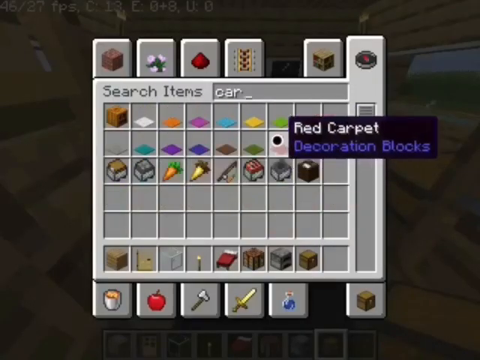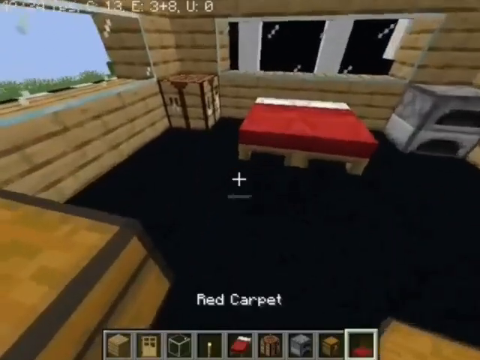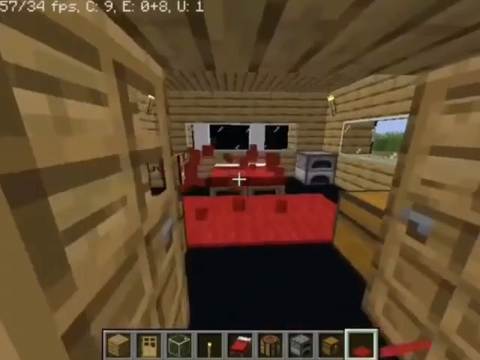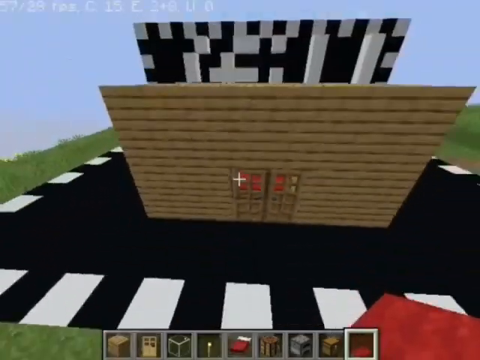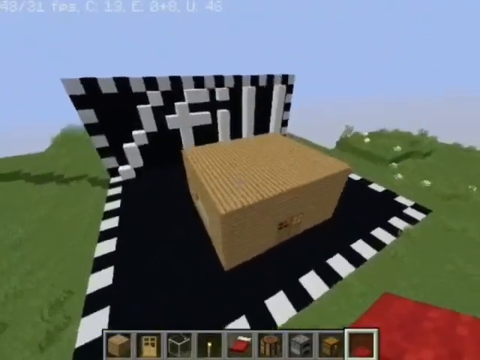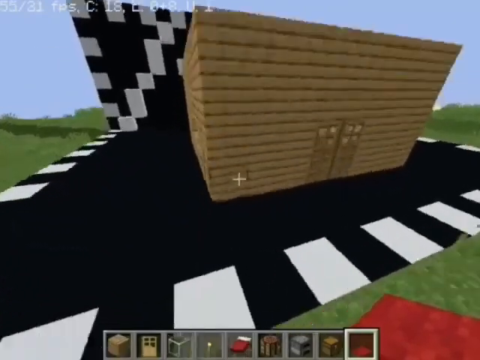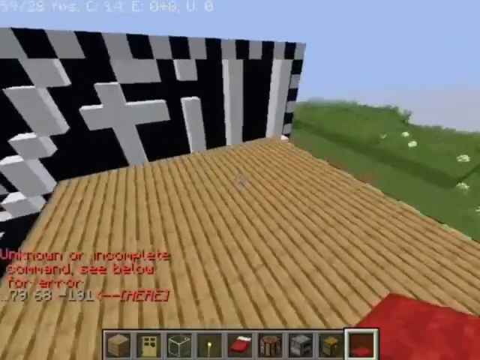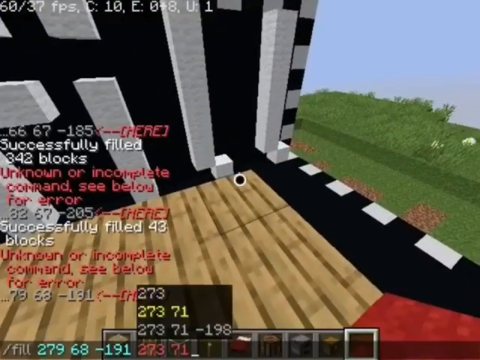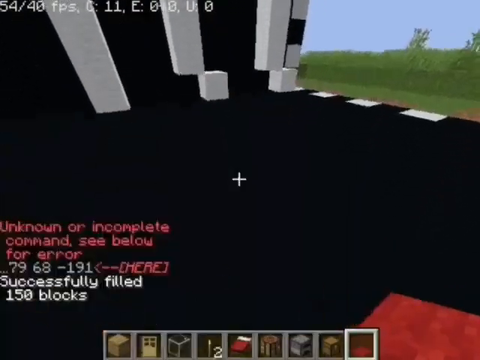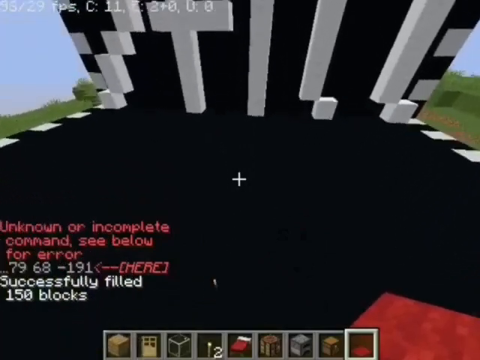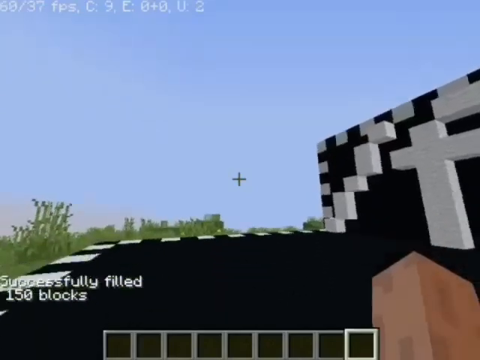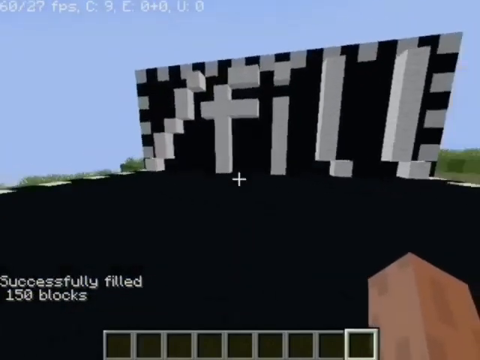Alright, just finishing it off with some carpet, and yeah, it took a long time to build that house just because of the walls and the roof. Can just remove that in a couple of seconds with the /fill command, and I'm gonna rebuild it in very little time. Just look at that, it's gonna be very cool.